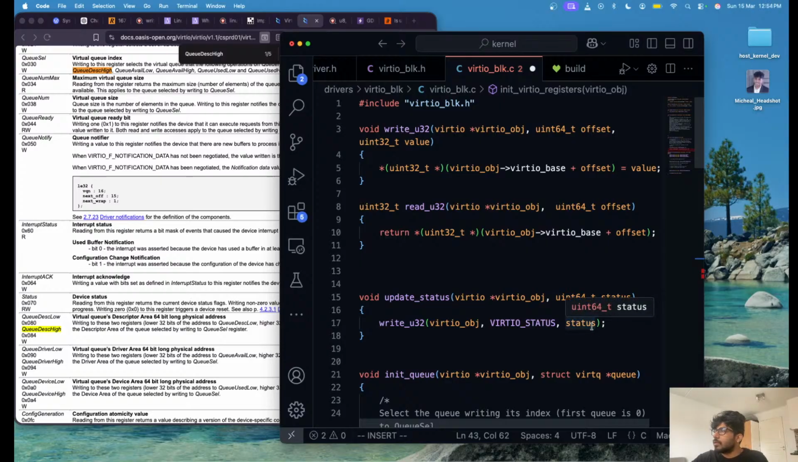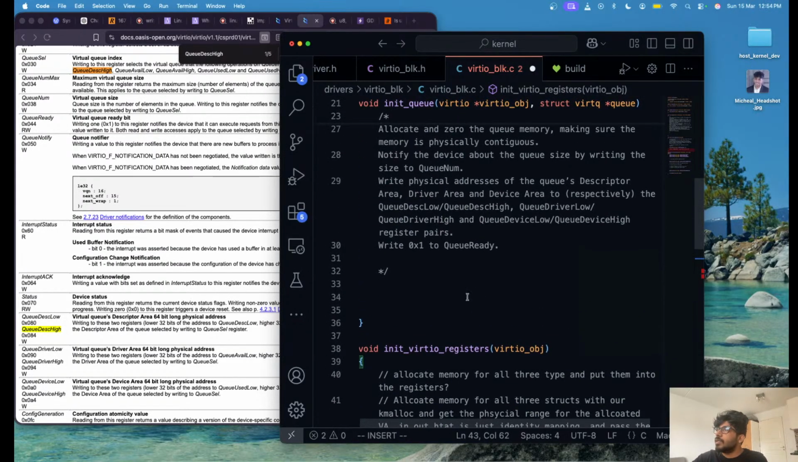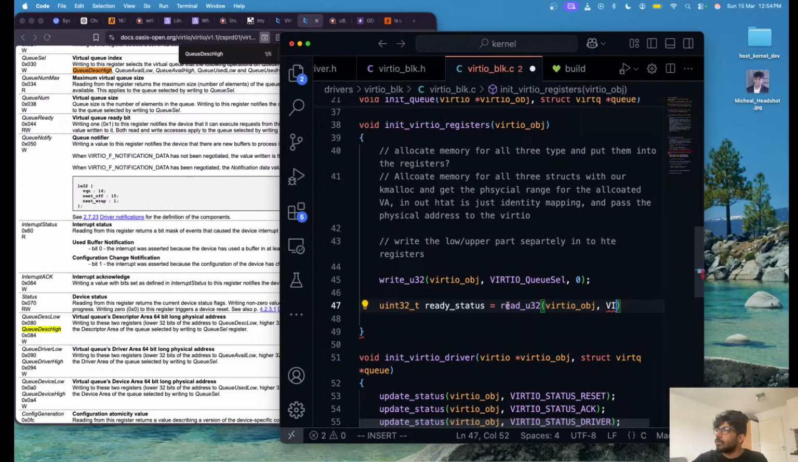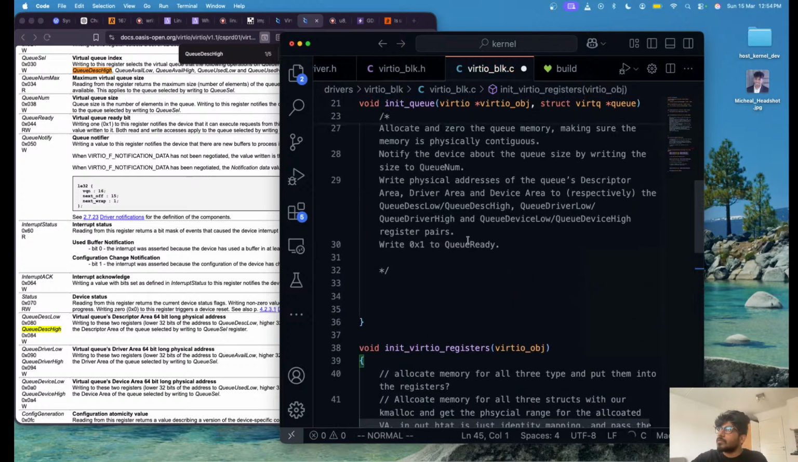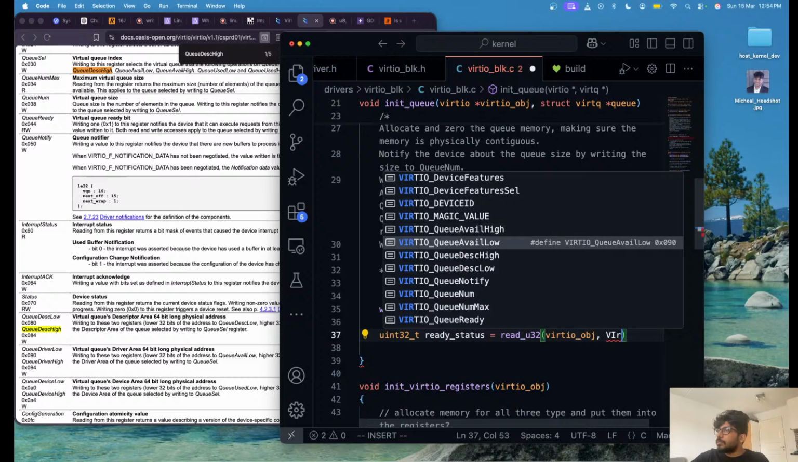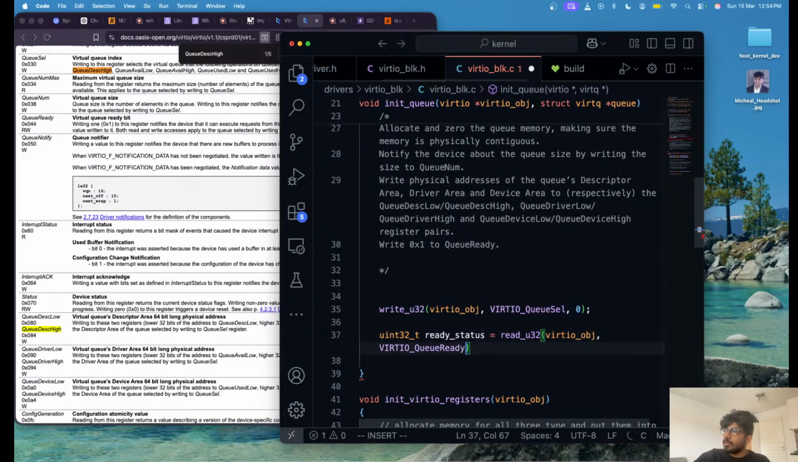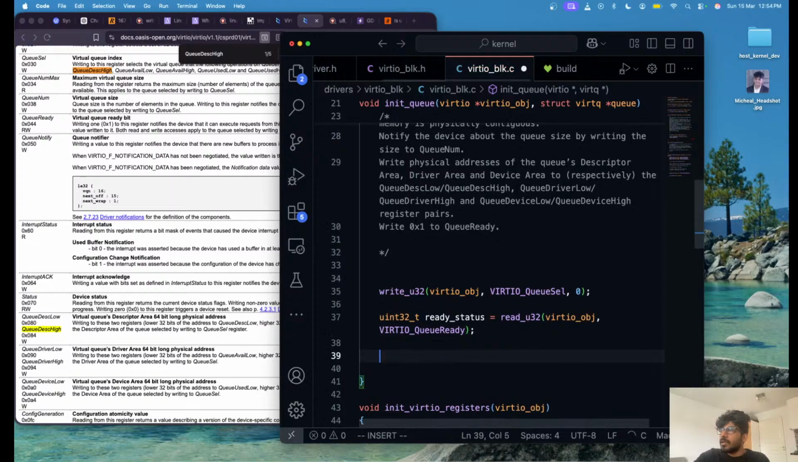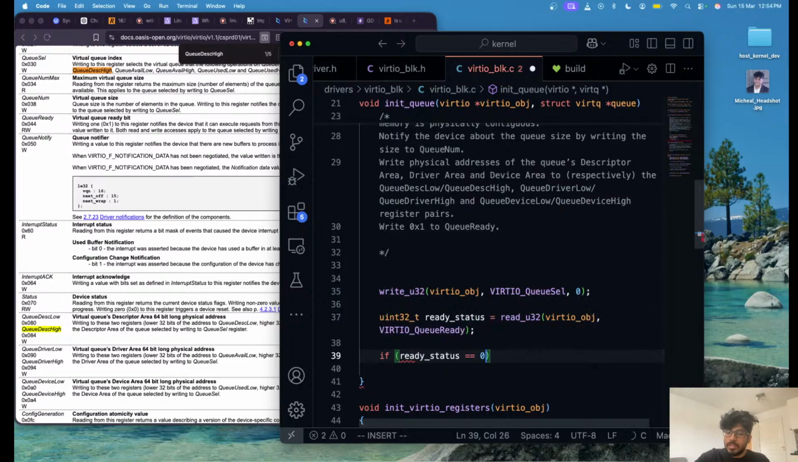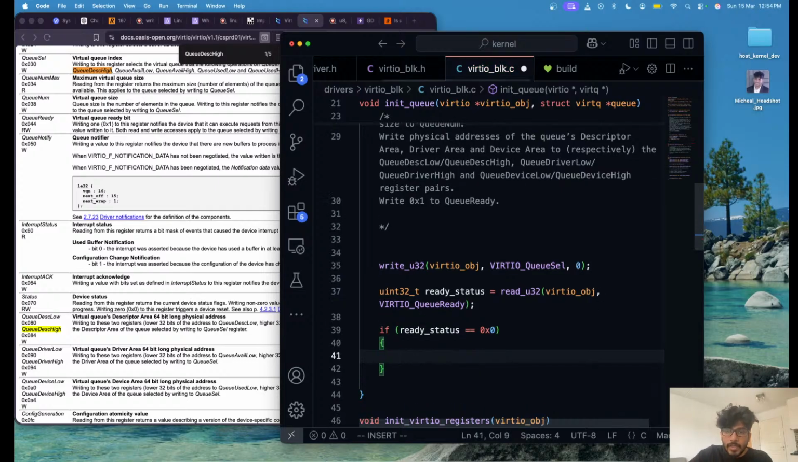And it is going to be, where is it? Oh, I don't have to write this here. I'm supposed to write it here. And let's see, which IO Q ready. I'm reading from this. And if Q ready status equals 0x0, then we can say that, what are we gonna say?